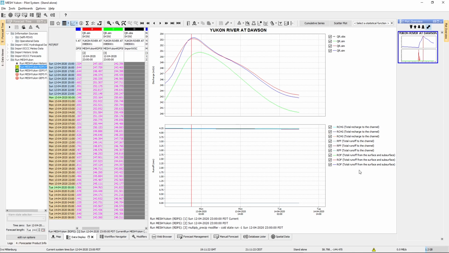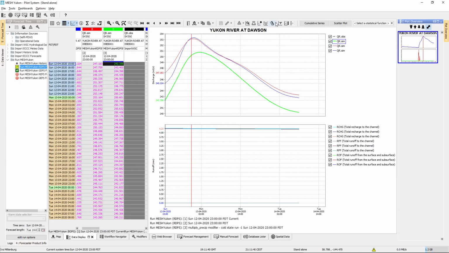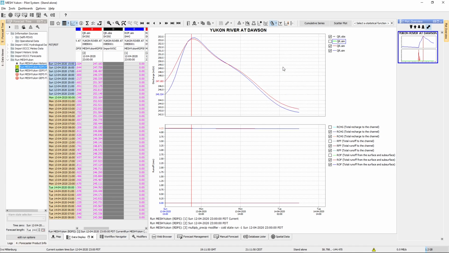Maybe this is a little bit too much, and based on what I see, I decide to turn off this time series. I can do so, but now I still have to turn off the other time series as well that are associated with that forecast. To help me do that, what I can do is select the time series that I want to turn off, and then select Hide Selected Forecasts, and this deactivates all the associated time series from the display.